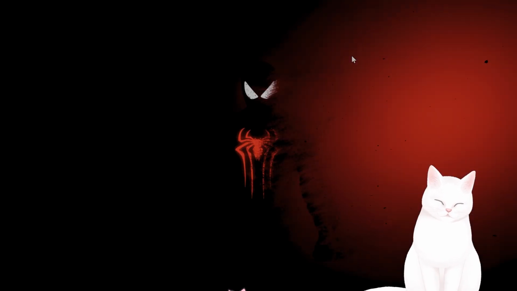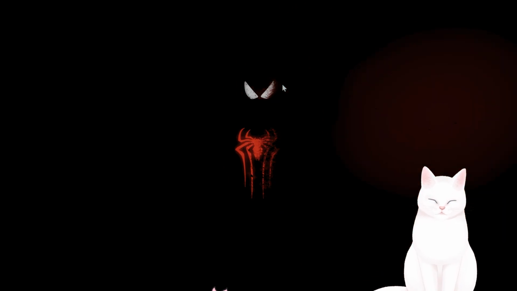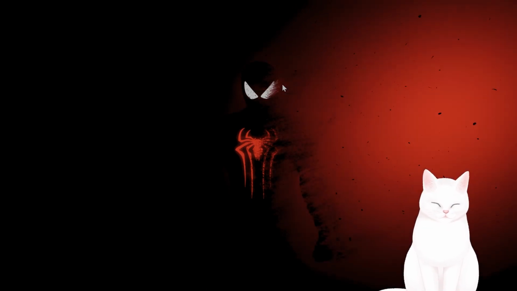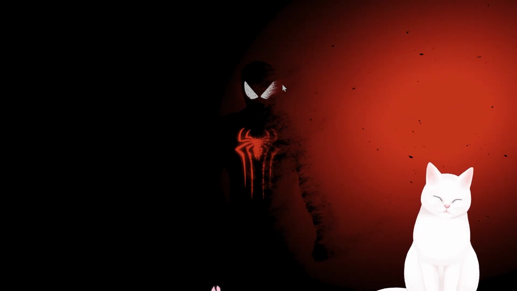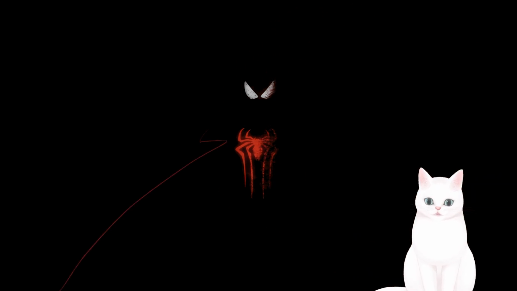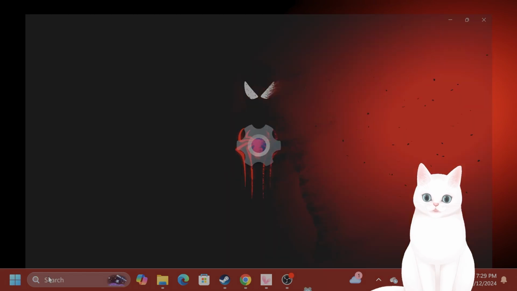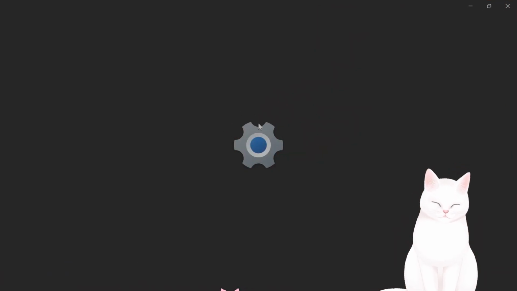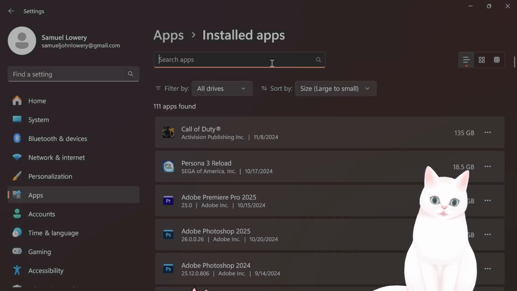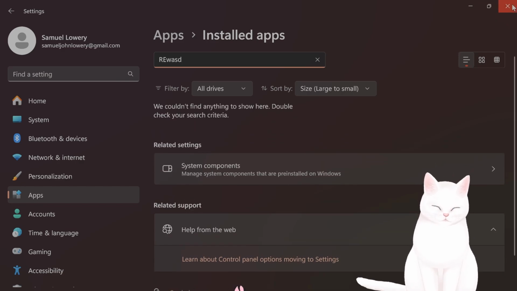The next step is to uninstall Riot Vanguard or any other anti-cheat software like Vanguard for Valorant. This really messes up people's software. So if you have it installed, then uninstall it from Add or Remove Programs. Go to Add or Remove Programs, find it and uninstall it.